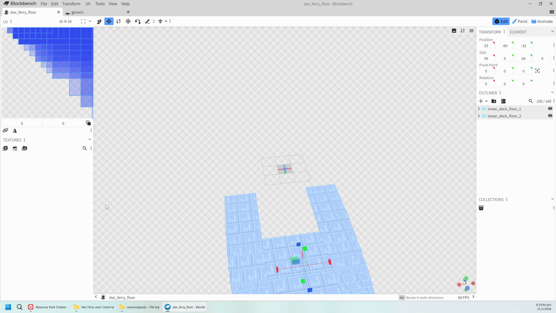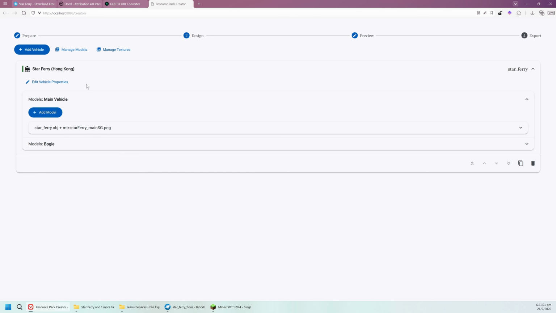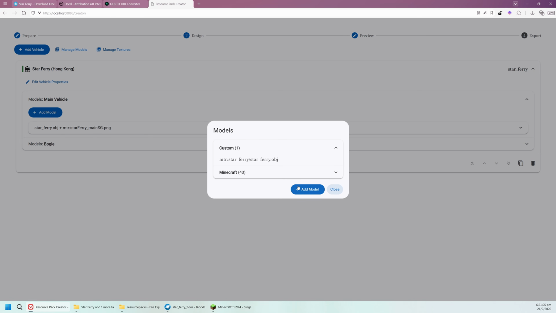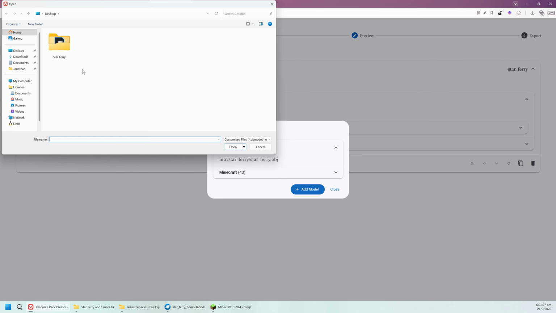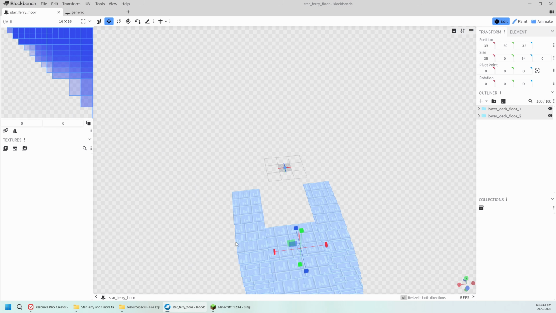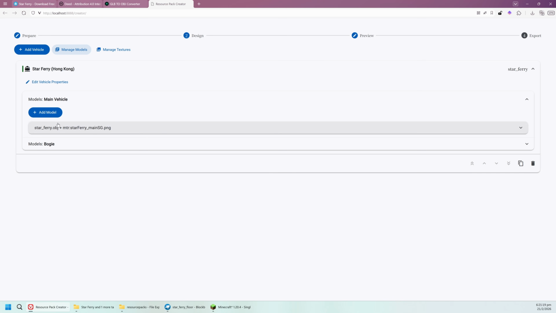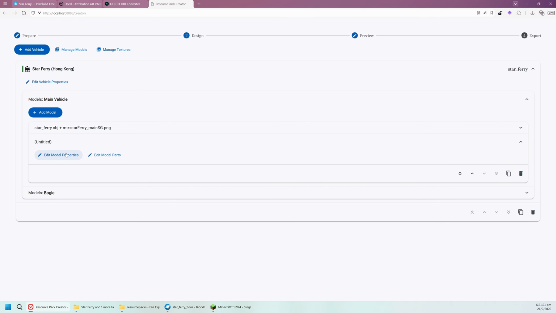And then now we're going to go back to our resource pack creator. I need to start up Minecraft again because I closed it earlier. I opened up Minecraft and we're back in the resource pack creator. I'm going to go into manage models and add our Blockbench model. So not the generic one, but the Star Ferry floor. Remember, this one needs to be in the modded entity format, not the generic model format. Okay, so I'm going to add a model.